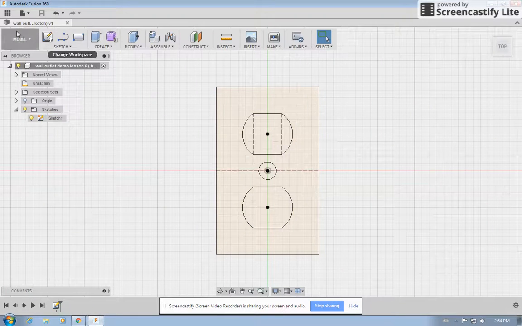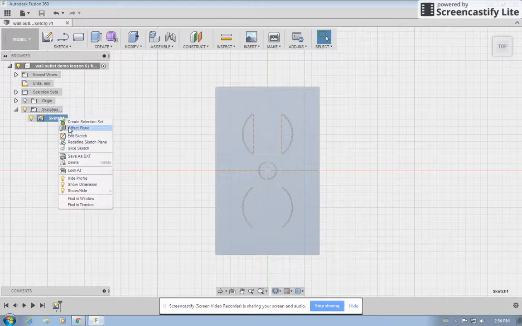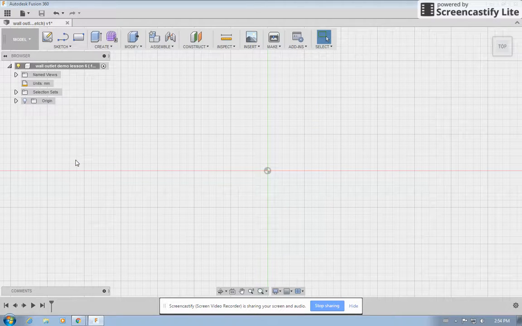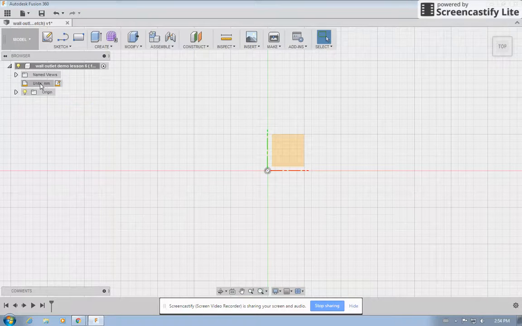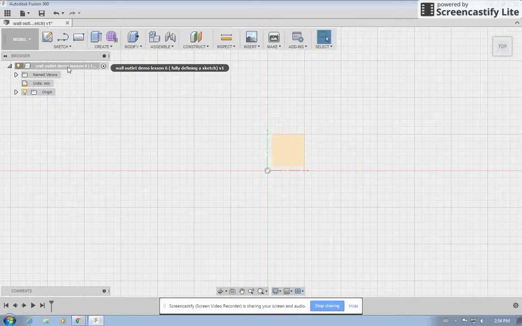Here, I've already completed it. We'll just start over. So what I'll do is delete, and we'll just start from scratch. We don't need to see the origin. This assignment requires everything to be in millimeters. So we're just changing the units back to millimeters, back to our regular homepage. And we've got it already named as Wall Outlet Demo Lesson 6. And we can go sketch, create sketch.